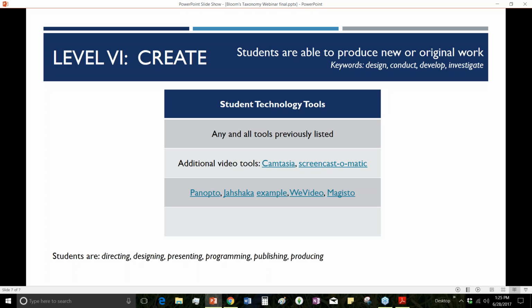So Camtasia is kind of the big one, and there is a free trial, but it is an exceptionally powerful software for screen recording, incorporating other videos, incorporating text, sound, whatever you can possibly think that you want to put into it, Camtasia can do it for you. And again, it does have a free trial.